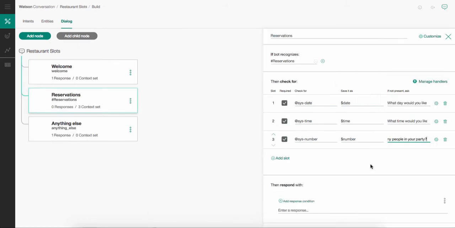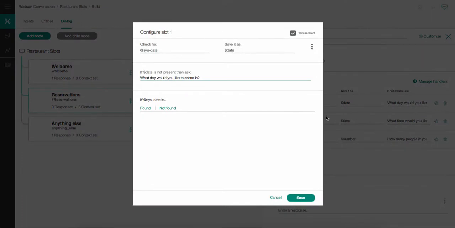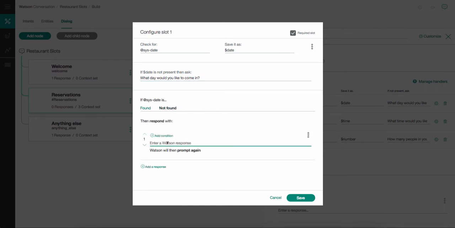Let's take a look at what else we can do. Each slot has a gear icon where you can manage additional functionality. In addition to the 3 core elements of a slot, we have these 2 new tabs. This is where you can add additional responses to your user when, after prompting them, the bot either found a match for the entity or did not find a match. Let's start with not found. Here you can tell your user that they did not provide a date and to please do so.